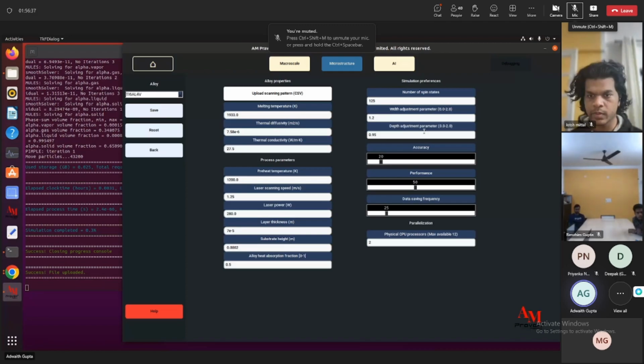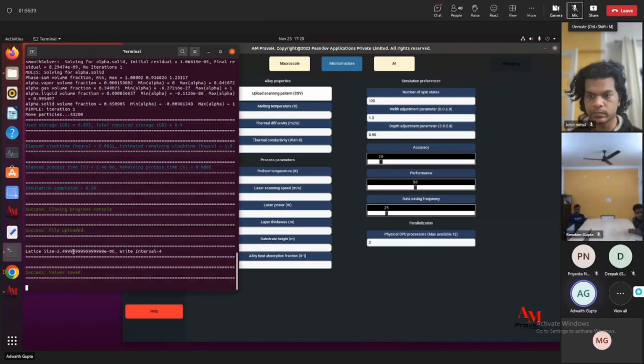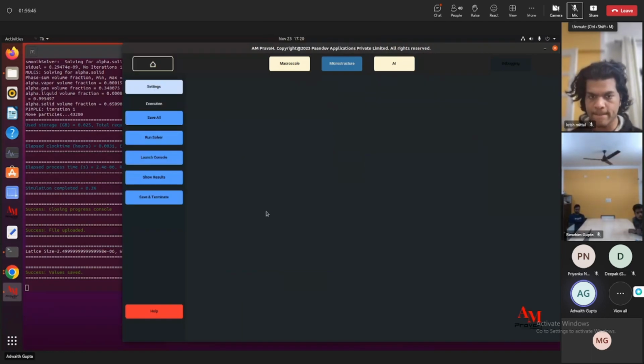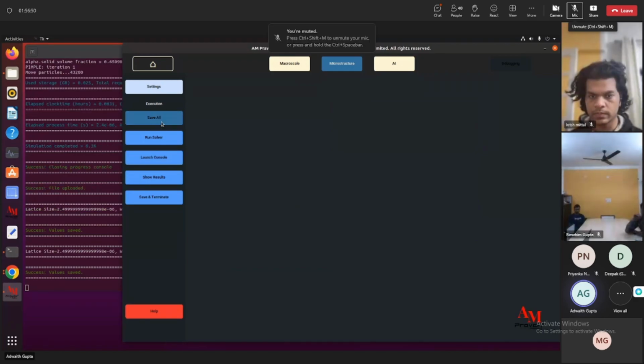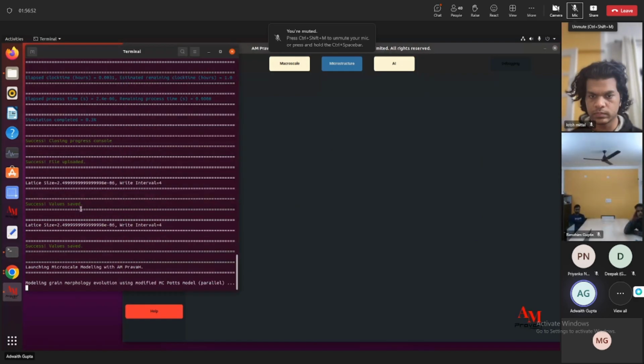Okay, hit save. So it's saying that the lattice size is 2.4 microns and it's going to write at a much higher interval now, so not a lot of data is saved. I save one more time for the sake of it and hit run solver. It's saying launching microscale modeling with AM PravaH, modeling grain morphology evolution using modified MC Potts model. And this is happening in parallel because we have provided two cores.